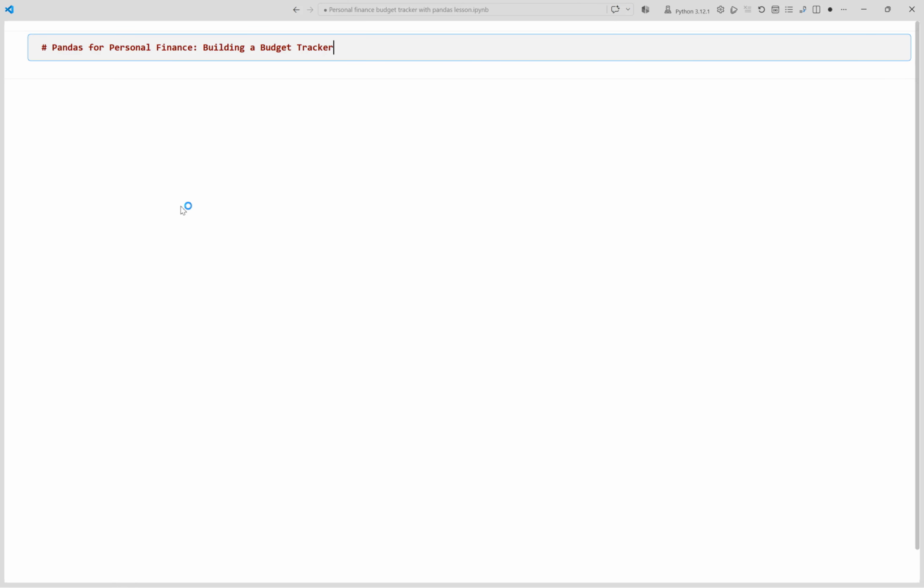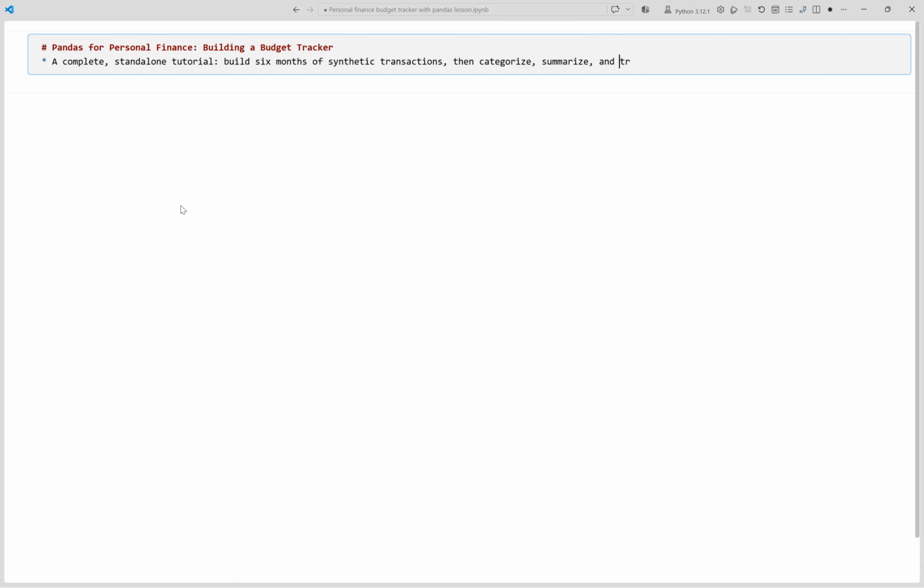Pandas for Personal Finance, Building a Budget Tracker. A complete, standalone tutorial will build 6 months of synthetic transactions, then categorize, summarize, and track savings with Pandas. No prior Pandas experience needed.